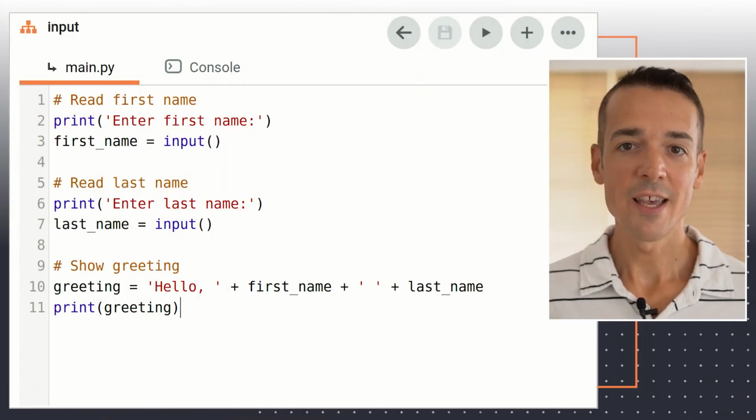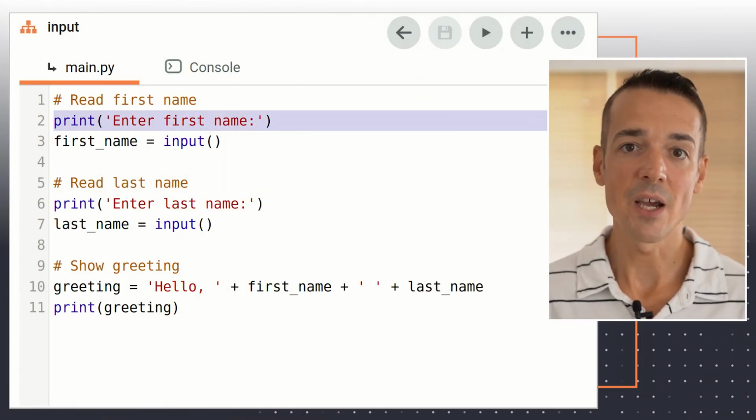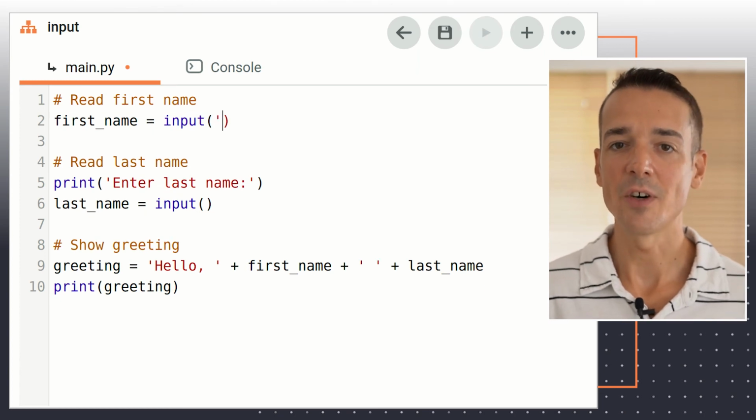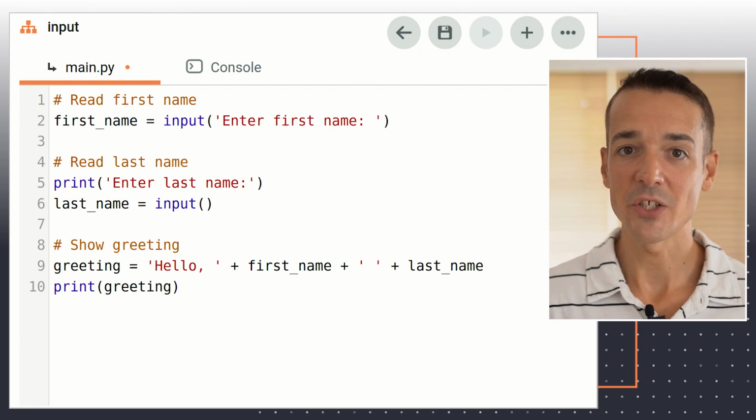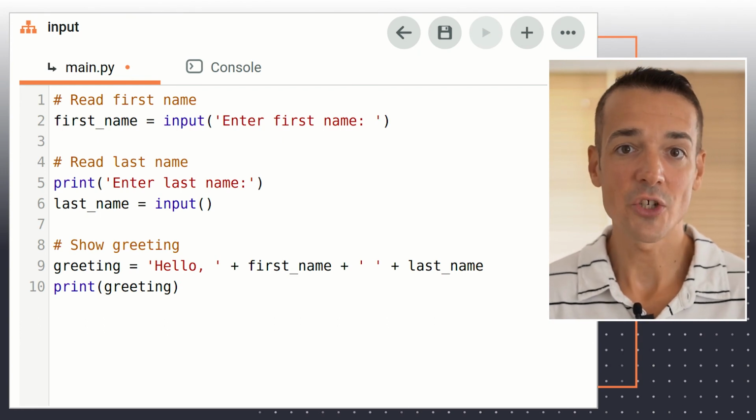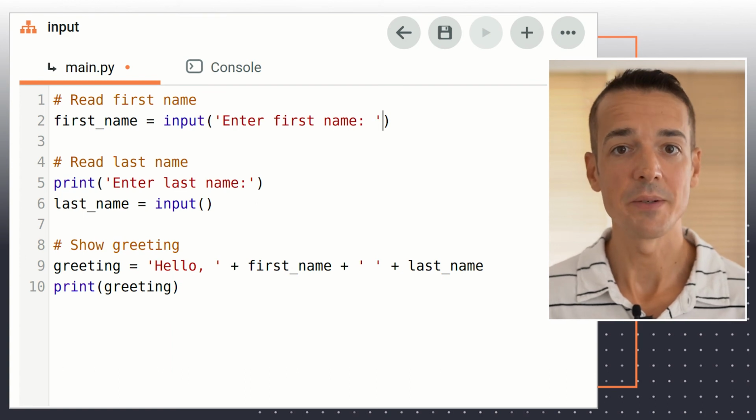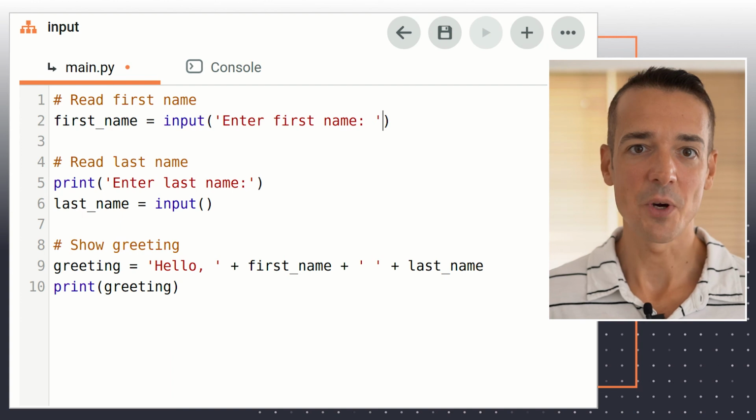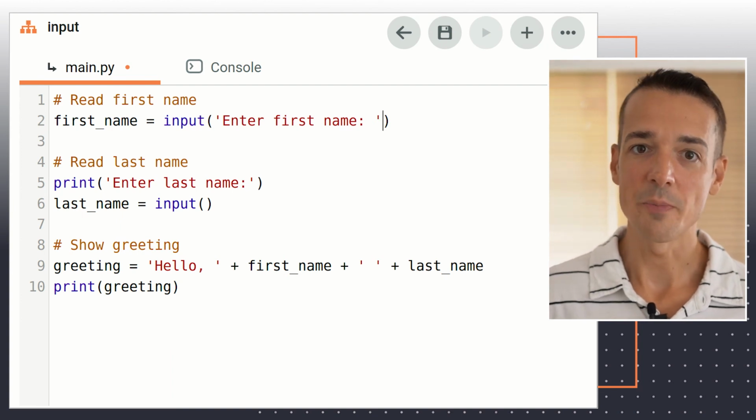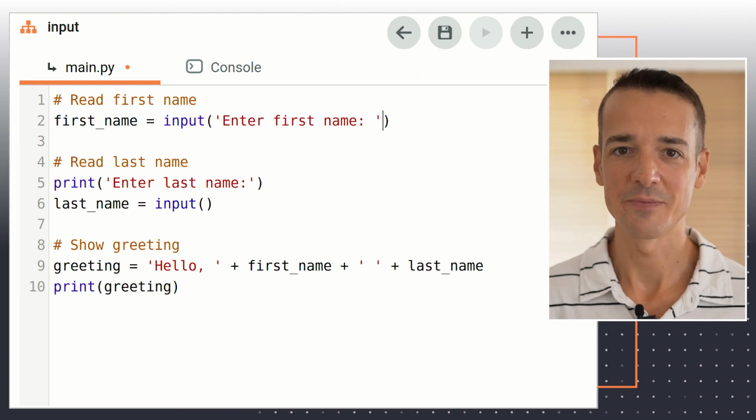In our code, this would imply removing the print call, like so, and passing the desired message as the argument of function input. A slight difference in the behavior of this code lies in the fact that the cursor won't move to the next line after the prompt message is printed. For this reason, we include an extra space as part of the prompt string, which makes the cursor stop one position away from the colon character.